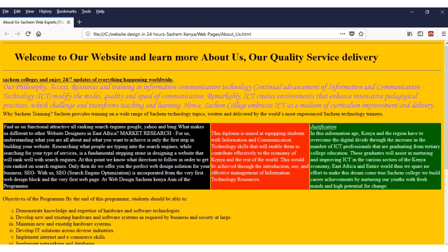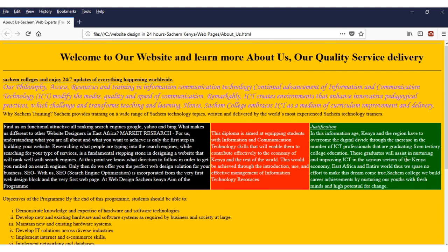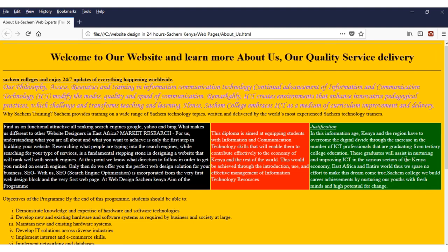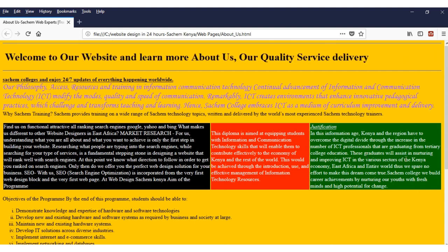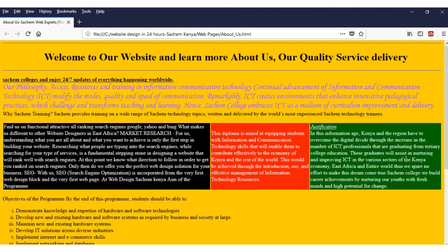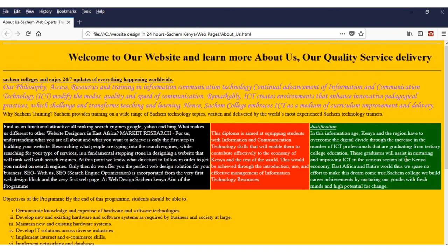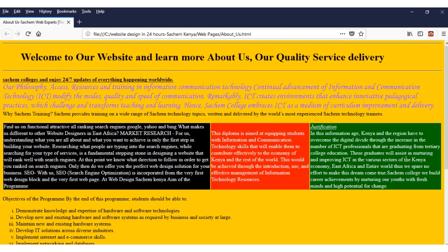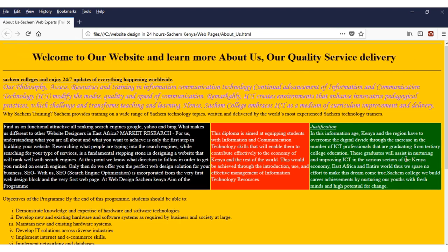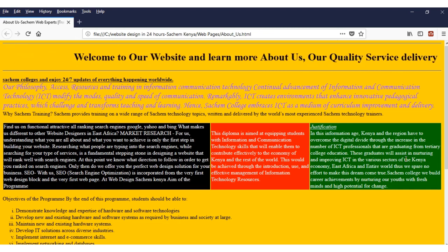I'll end there for today's lesson. Join us for the third lesson of HTML and learn more about HTML, how to insert pictures, and how to work more with different codings and different tags in HTML. Thank you for joining us.